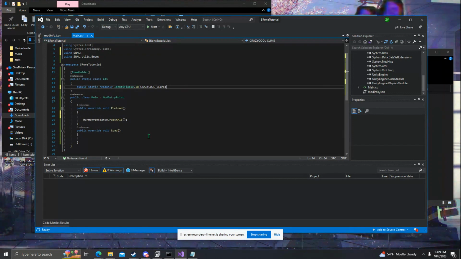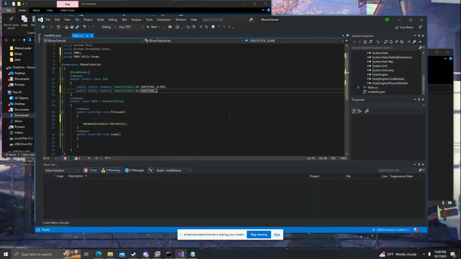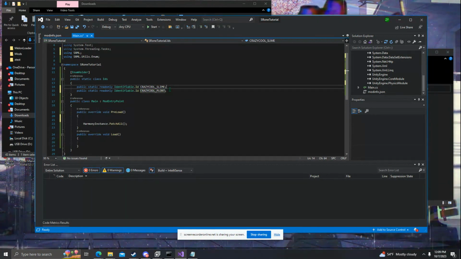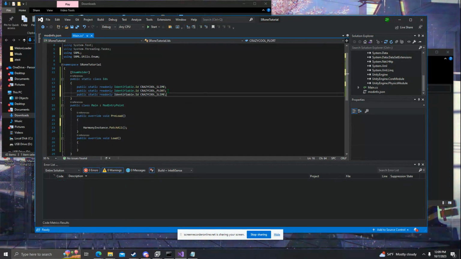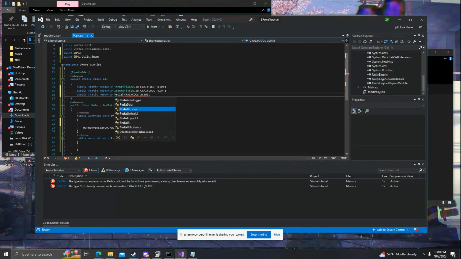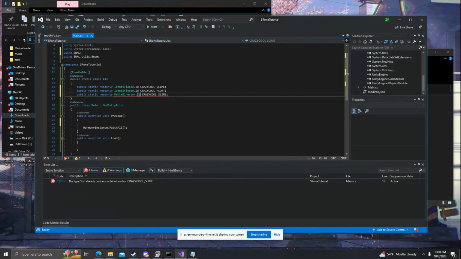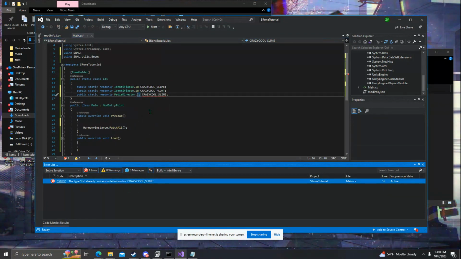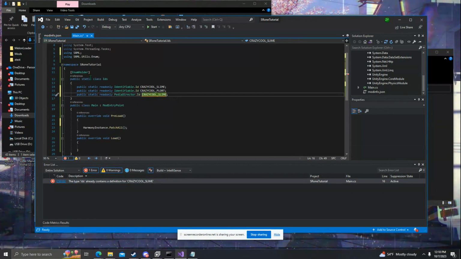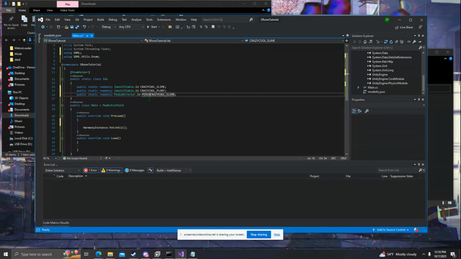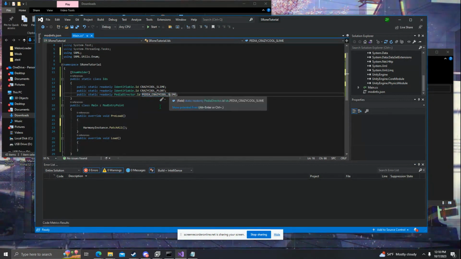Alright. Now that we are here, we need some more IDs for our plort and our Slimepedia. So first we're going to create another ID. We're going to call this ID plort. Now we're going to create another one, and we don't want an identifiable ID. Instead, we're going to go to pedia director dot ID, and it's going to still give us an error saying that this already contains a definition. Since we're putting this all in one class called IDs, we're going to have to give this a different name. We're going to call this pedia underscore crazy cool slime.